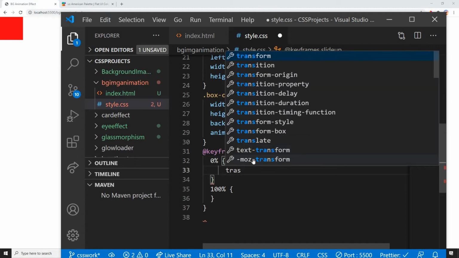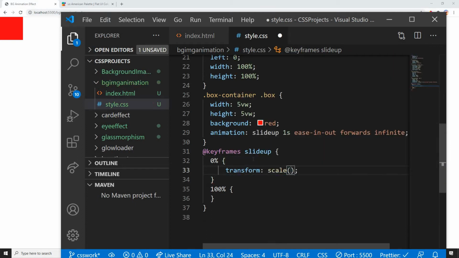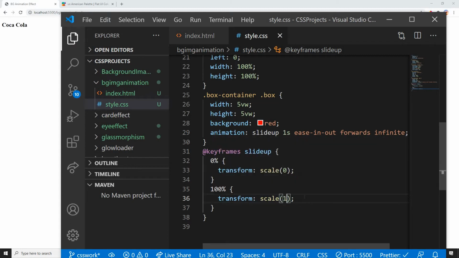So I'll use something called transform. Let me use scale first. Scale is basically nothing; the scale we see here for this box is 1, and when it's 0, we will not see anything. I will show you how it looks, but it will come from the middle. As you can see, at 0 we will not see anything, but when we go to 1, then we will see it, which is what we need.